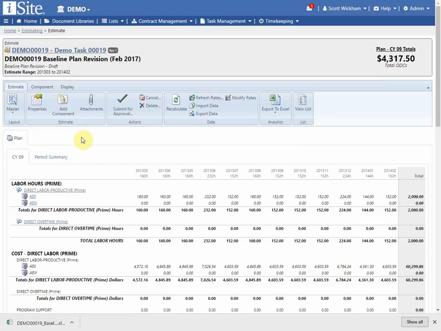Same thing if I had multiple components. If I was only looking at one specific component and one specific contract year, then if I chose to export that page, only that specific view would be exported.